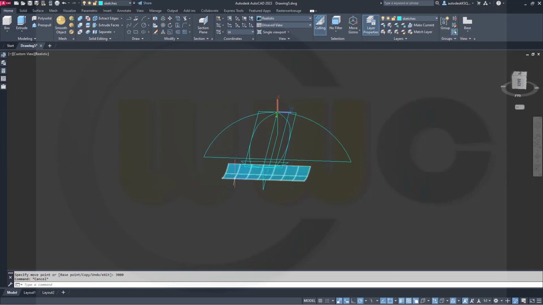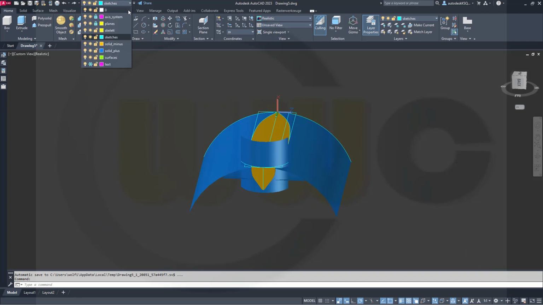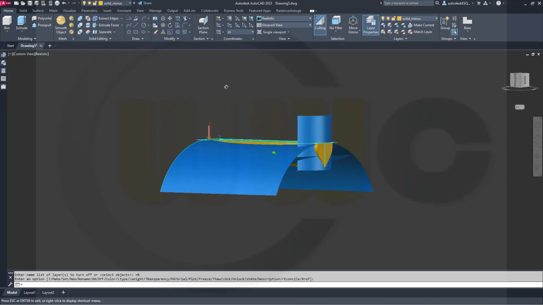Put it onto a different layer. Okay, let's bring back all that stuff. Maybe go to layer, solid minus, yes, and switch off layer 0 because I want to hide elements there.